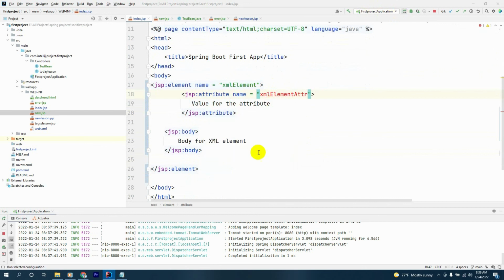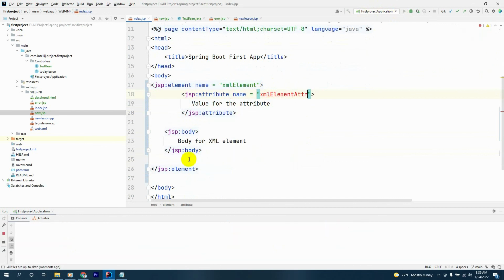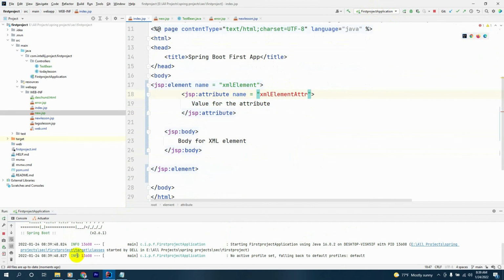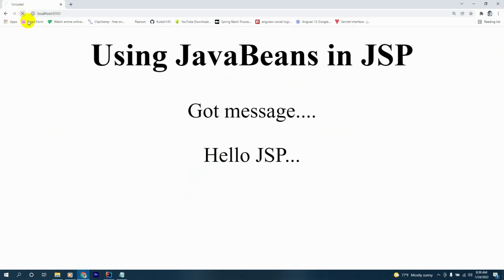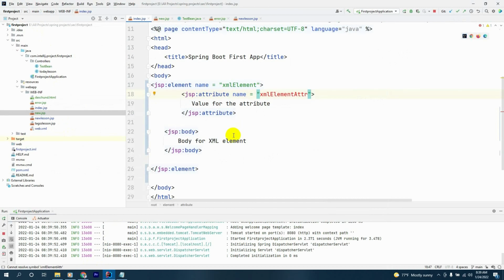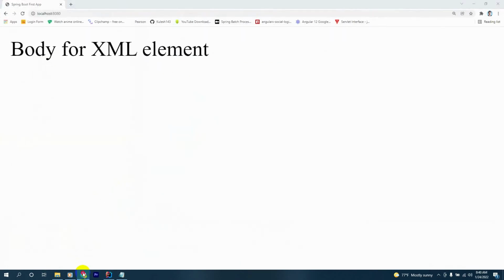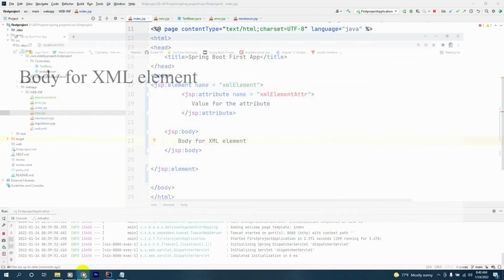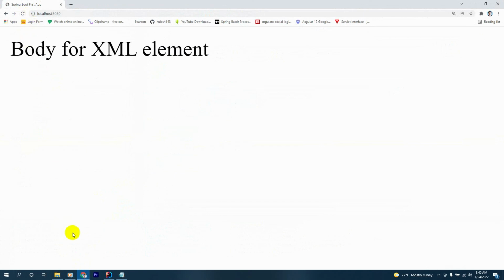Now let's run this, and we get body for XML element like that. So here what we did was we made an element tag with XML element name and provided an attribute of name XML and element attr value for the attribute, and the body contains body for the XML element like this. So this is how to use the element, body and attribute tags. We get body for XML element from this.